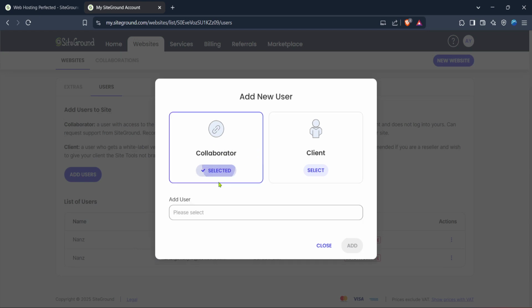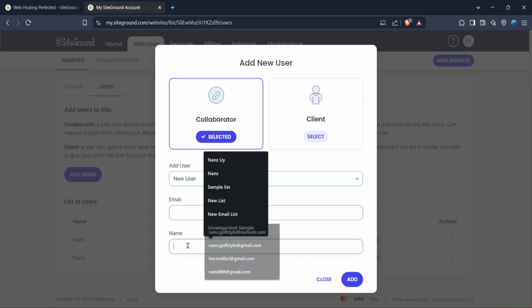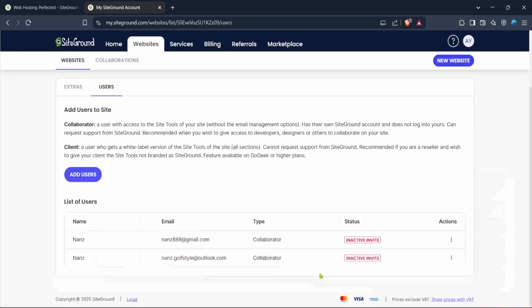So, there you have it, a straightforward way to add users to your SiteGround web hosting account. With these steps, you can now easily manage who gets access to what areas of your website. Remember, managing user access is an important part of site security and operation, so always be mindful of the permissions you grant.